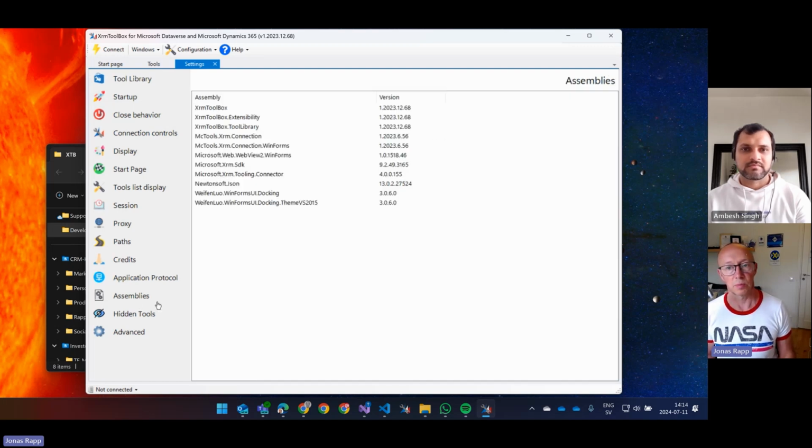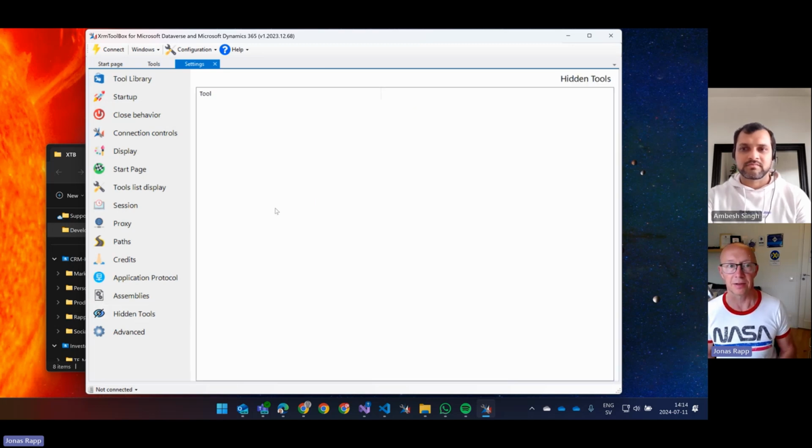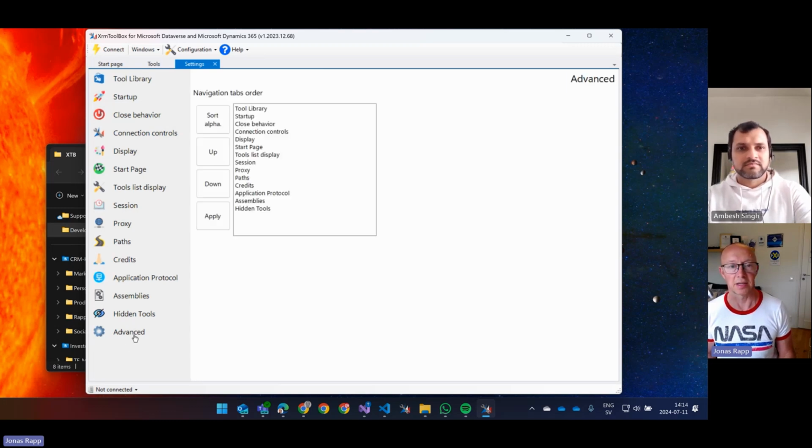Well, this is some more details about which versions of which DLLs we're using. And here, if I have hidden tools, you can see them here and unhide them also. And finally, advanced. This is actually the settings of the settings. That's weird, but I can actually do this. I can say, this is important, put it up. Why should we use that? Well, because you can. That's probably all.